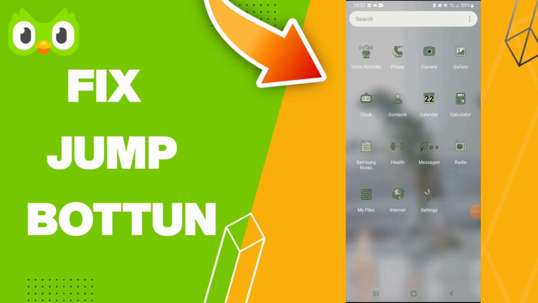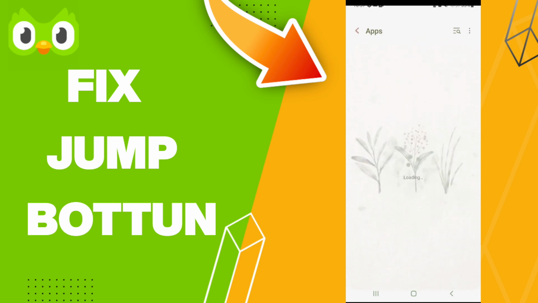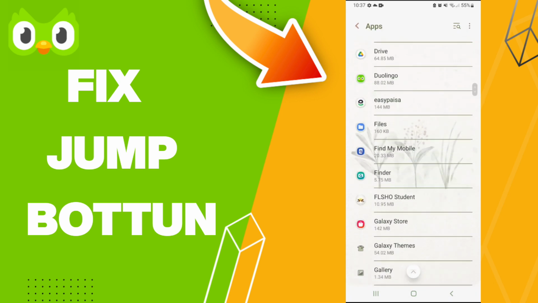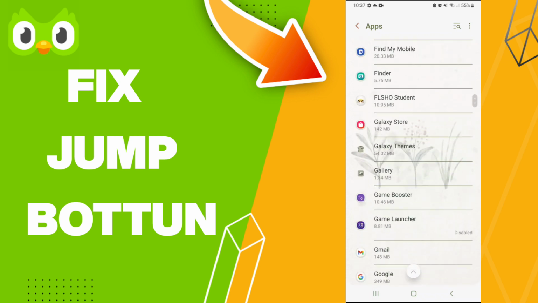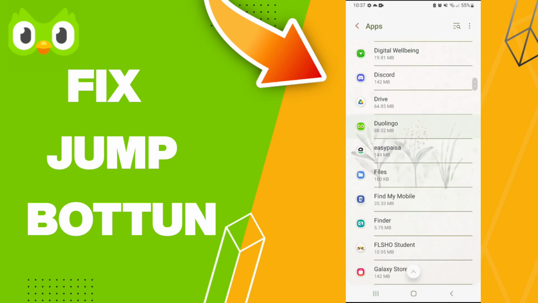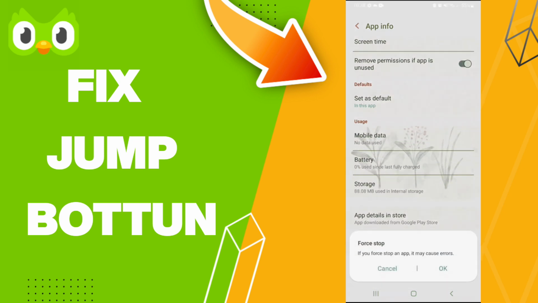To know how to fix or solve your Duolingo, you should just go to settings. After that, we click apps, default apps, app settings. Here on this page, you'll enter the window of the Duolingo app. And on this app info page, you click on Force Stop and you click OK.